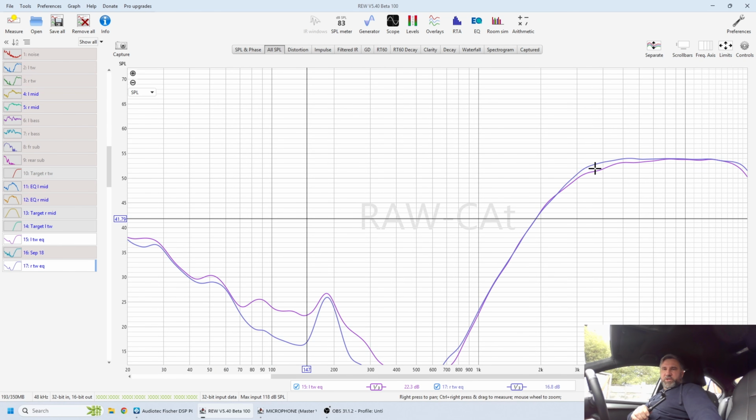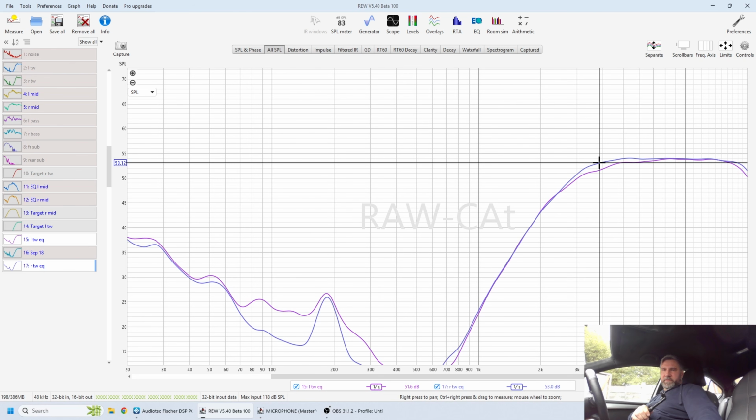Right. Okay, so right tweeter, you can see here, has a little bit more energy than the left one. So I'm going to reduce that. I'm just going to eyeball it. We're going to do 3.8K minus 1 dB, a Q of 1 on the right tweeter.